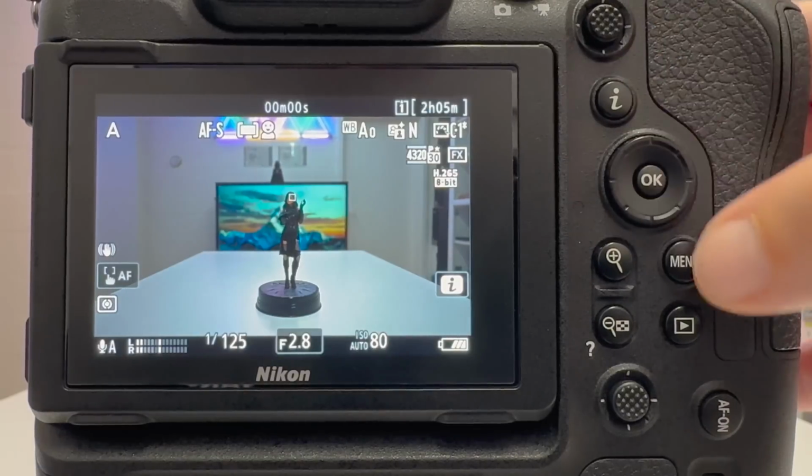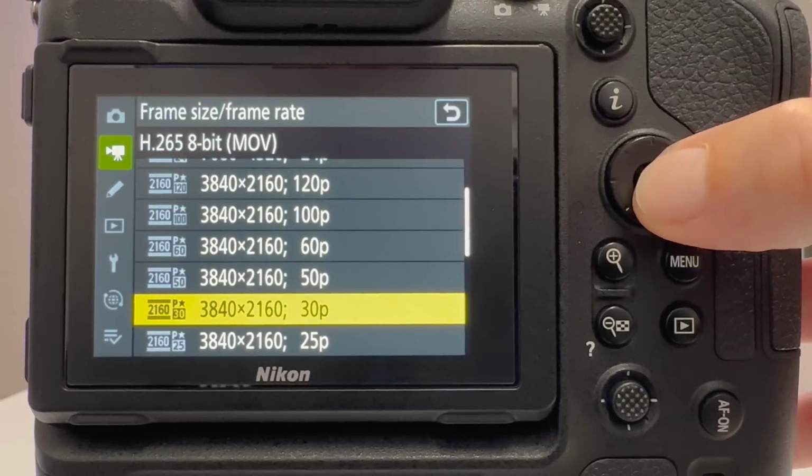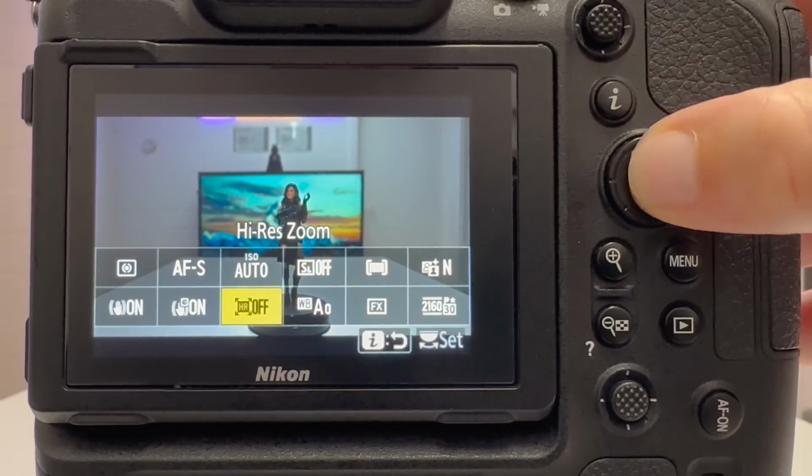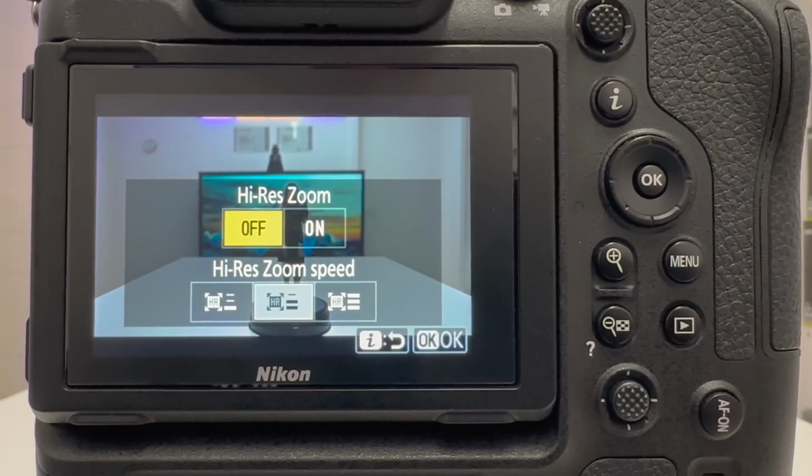So if I want to go back here and say in the resolution I go back to 4K and 30p, then it will work again. And it's no longer grayed out, and I can play with it in the way I just illustrated. Very nice, very well done, Nikon.